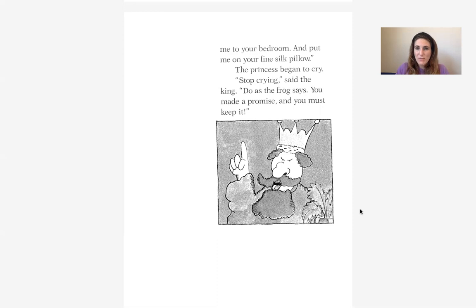I'm missing a page here, but I'm going to keep reading. It says, "Me to your bedroom and put me on your fine silk pillow." So, Rocketeers, I'm assuming the frog is saying, "Take me to bed."